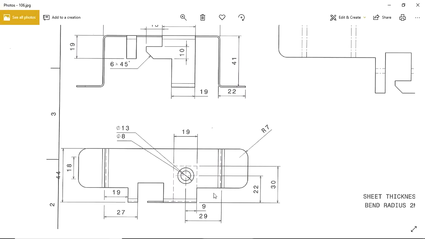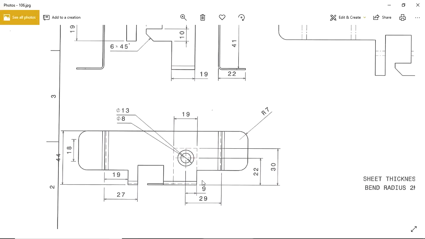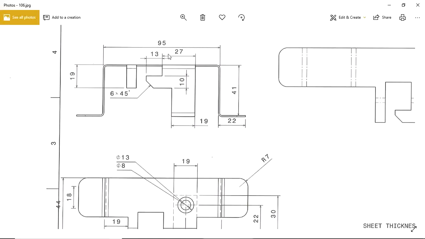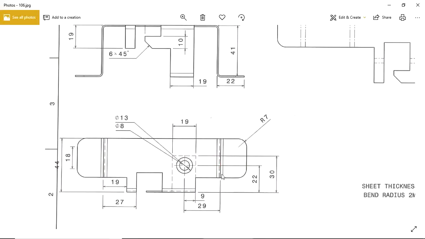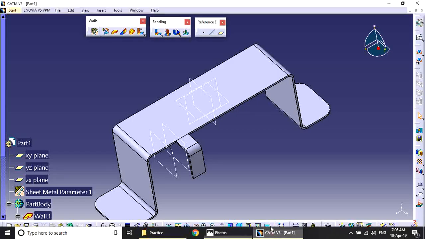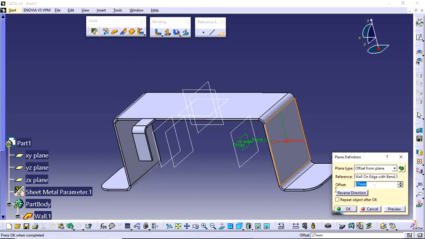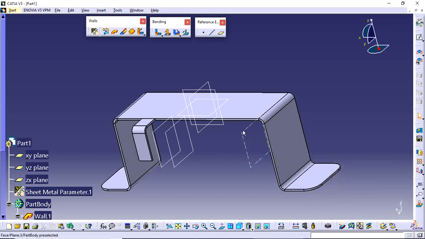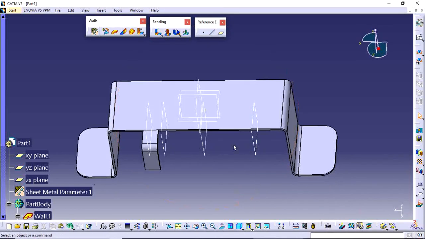Okay, observe this. From this edge, this one is also the same 12 distance. Now in this way also two reference planes. Actually this one is 27 distance. Okay, and next one, from this side up to here, this one is 29 minus 9. So this one is 20, after that 27. Okay, so create two other reference planes. Now a plane from this side in the reverse direction, this one is 20. Next, another plane from this plane, 27.